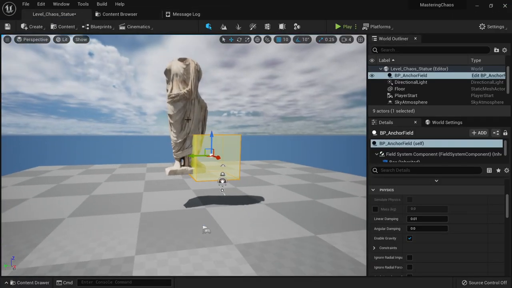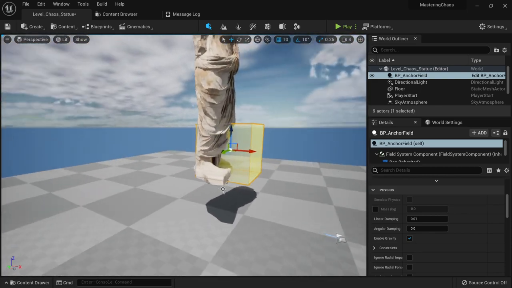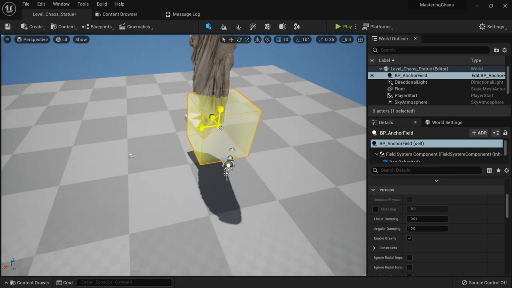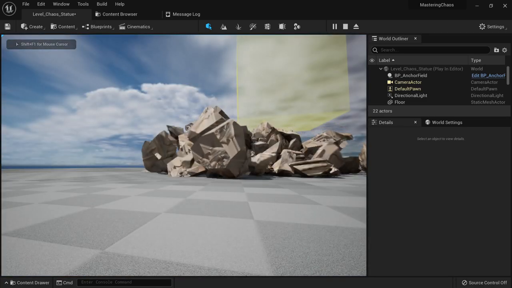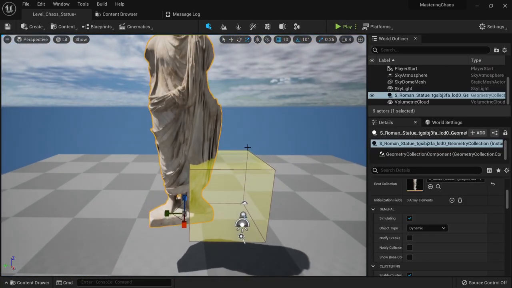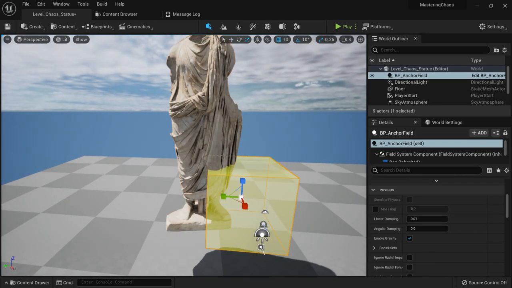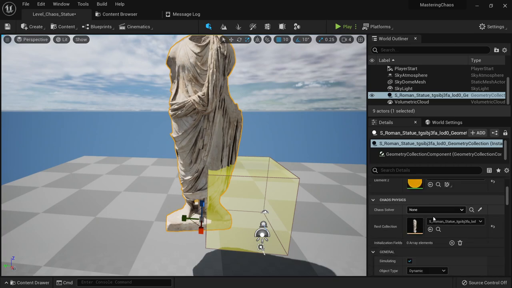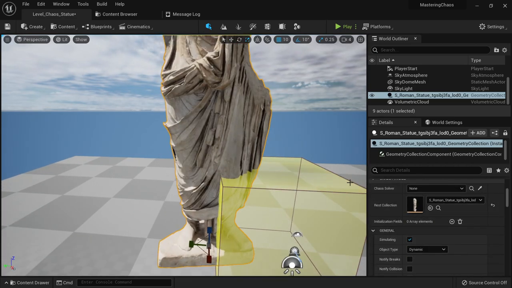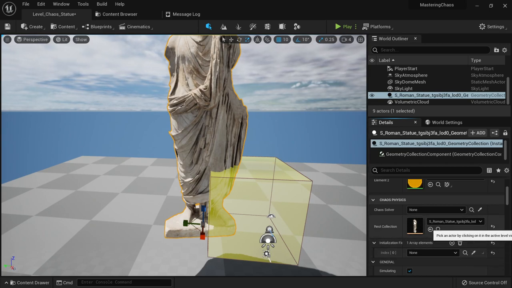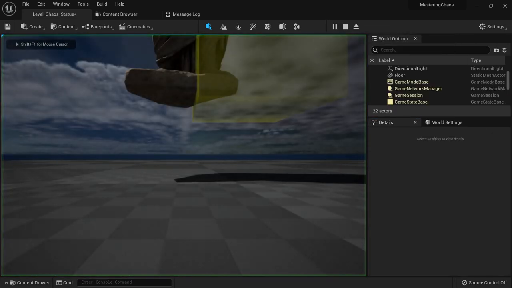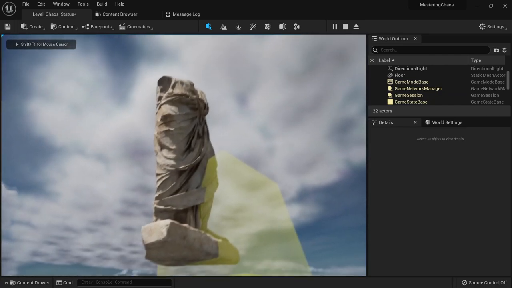So how we use this, if we put this in the world right now, let's scale this one. Let's play. It doesn't work. And the reason is we haven't told the geometry collection that this one should be attached to this one. So the way we do this is if we go to our chaos, we will go to our initialization fields, click plus, and here we can pick our anchor point. So we can pick this one.